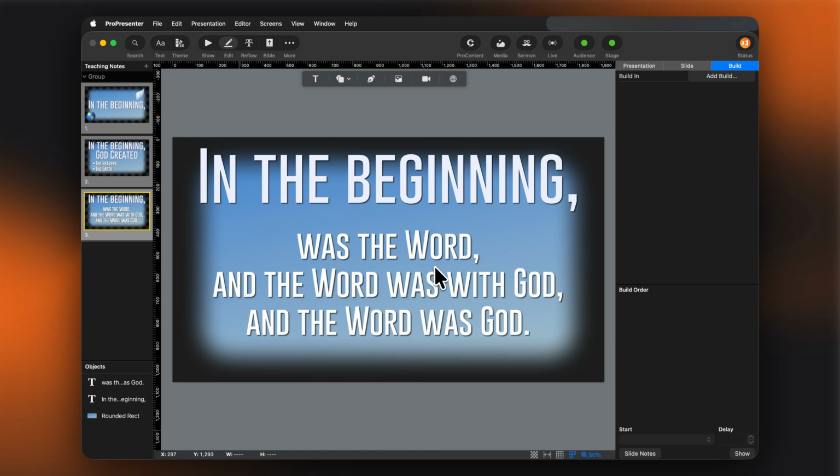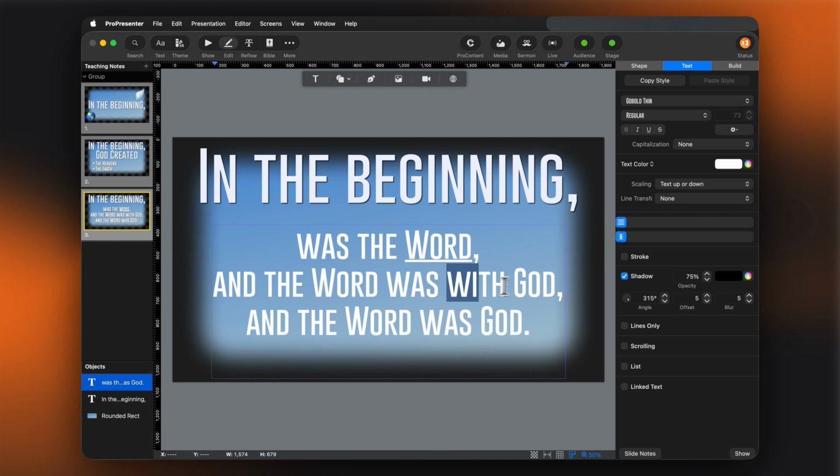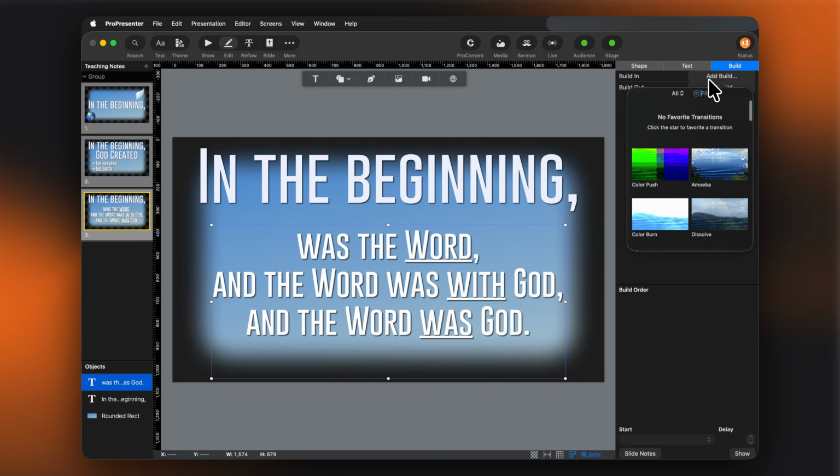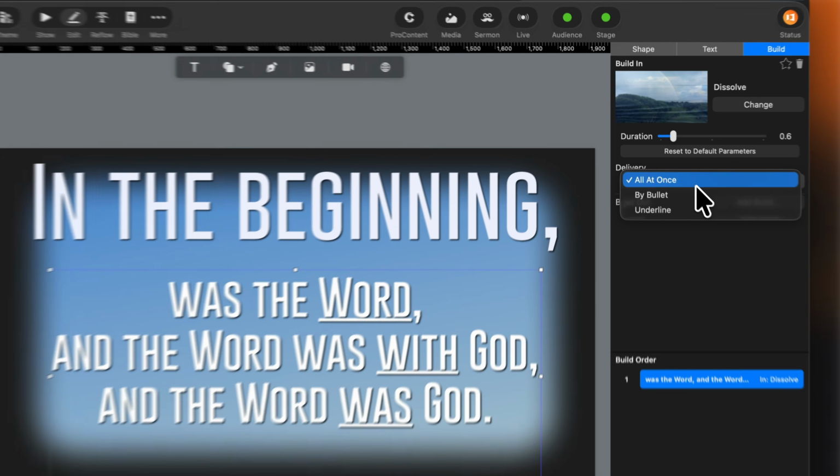Now let's look at another delivery method. In addition to bullets, you can also build content by Underline. This is especially useful for fill-in-the-blank style slides. To use this, underline the words you want to reveal in your text box. Then set delivery to by Underline.